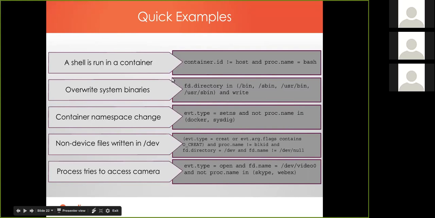Now, there's another interesting example. Let's see how I can get an alert if any process tries to write in one of the system binary directories. It's just as easy as checking the fd directory in this array and then a write operation. This will trigger an alert.